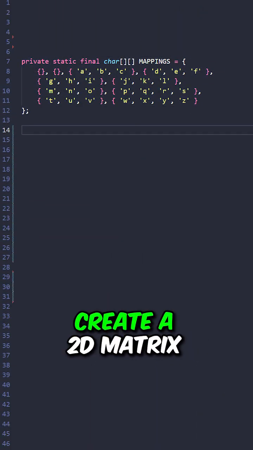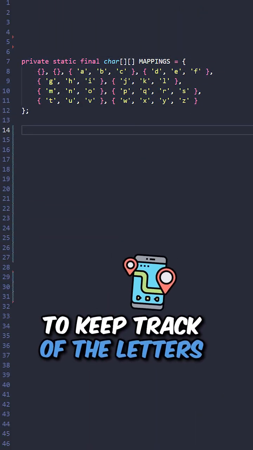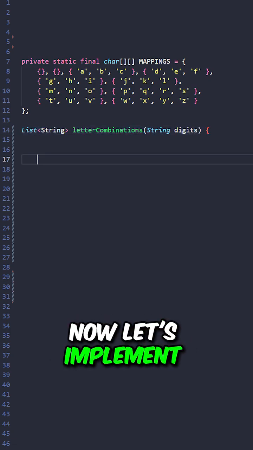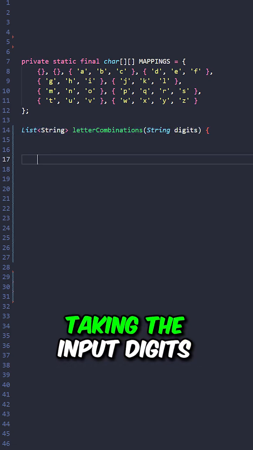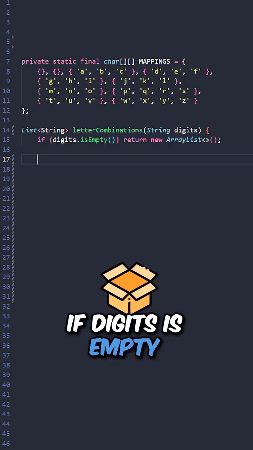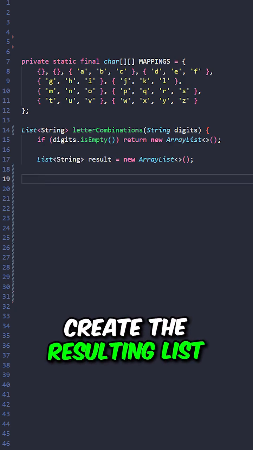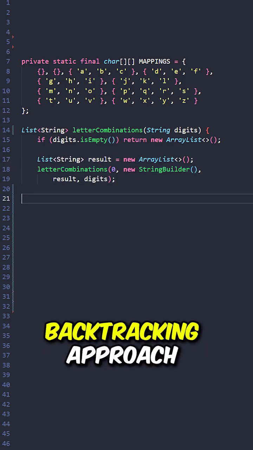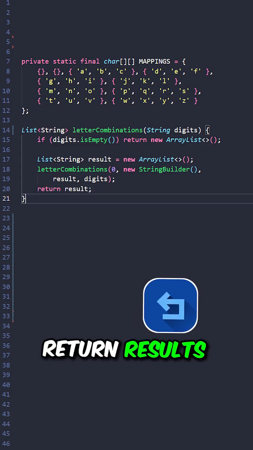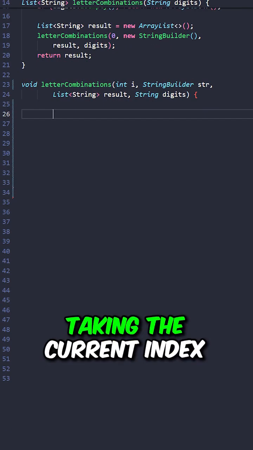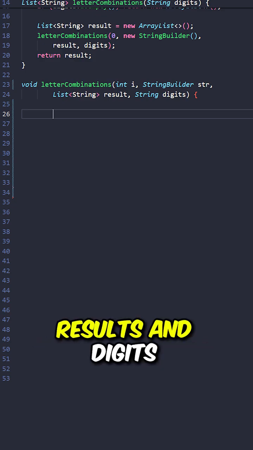Let's go over the code. Create a 2D matrix to keep track of the letters of each digit. Now let's implement the function letter combinations taking the input digits. If digits is empty, return an empty list. Create the resulting list. Invoke the recursive backtracking approach. Return results. Now let's implement the helper method taking the current index, the combination, results, and digits.